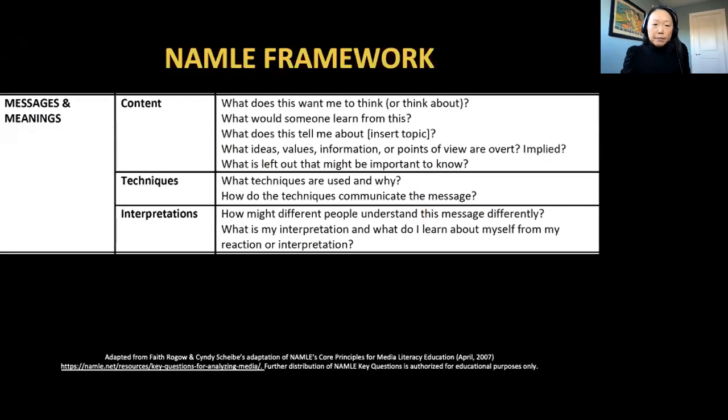Okay, let's keep going. What about the messages and meanings? So in the content, what does this want me to think or think about? What would someone learn from this? What does this tell me about whatever the topic is in the message, like baby formula or how babies grow? What ideas, values, information, points of view are overt, implied? What's left out that might be important to know? Great critical thinking question. And then techniques. What techniques does the piece of media use? How do the techniques communicate the message?